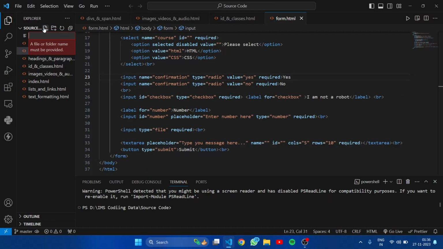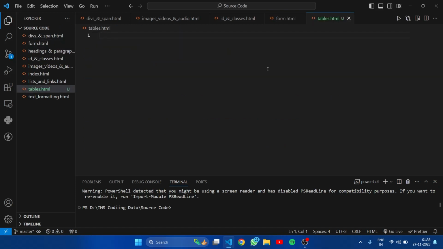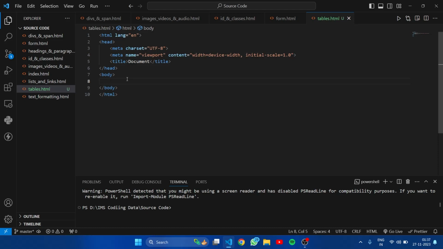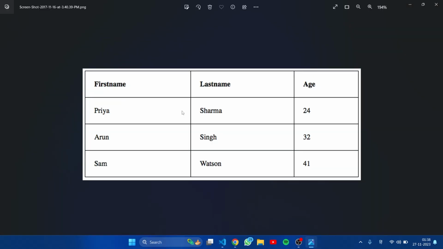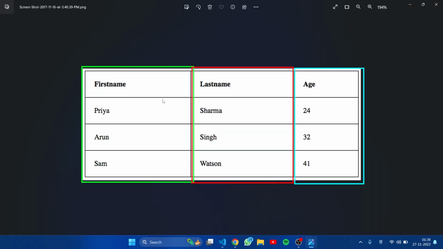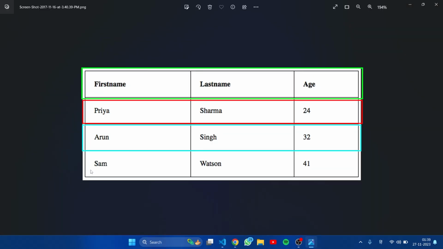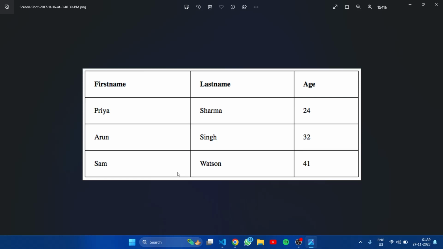Here I am creating a new file named tables.html. Let's get a basic HTML syntax by typing doc keyword. Now in the body, to create a table, we have a tag called table. Let's add this tag. Now look at this picture. It has a total of 3 columns and 4 rows. So let's create this table in HTML.